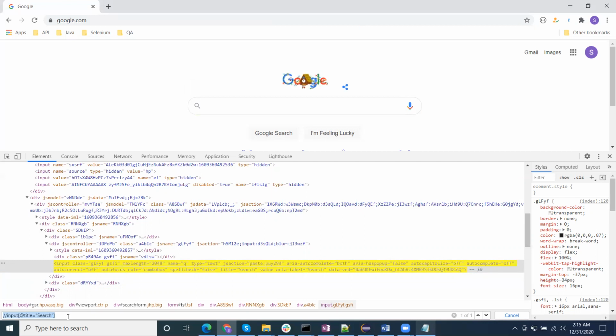So next, how many types of XPath can we create? There are generally two types of XPath. One is relative XPath and the second is absolute XPath. So what is the relative XPath and what is the absolute XPath? Relative XPath starts simply by referring to any element in the HTML source code you want and going to a particular location.